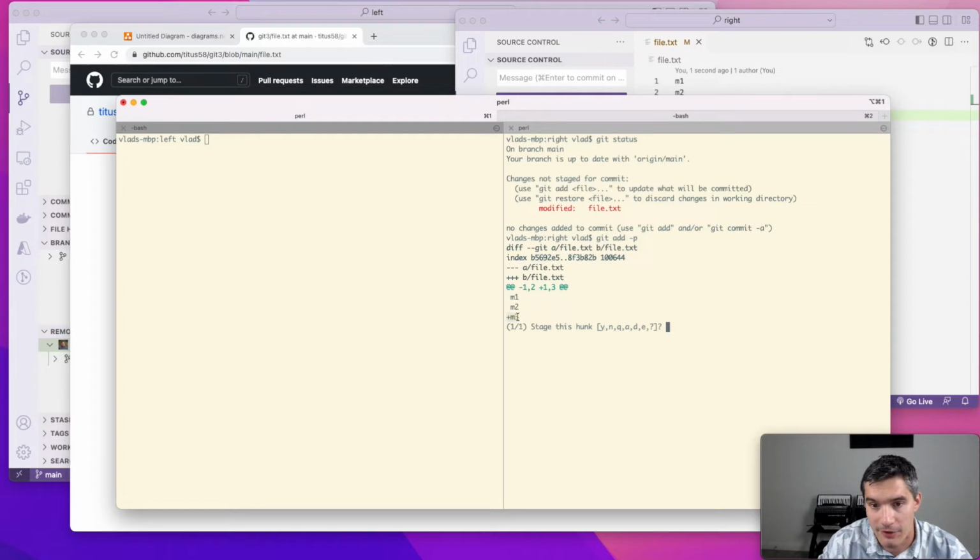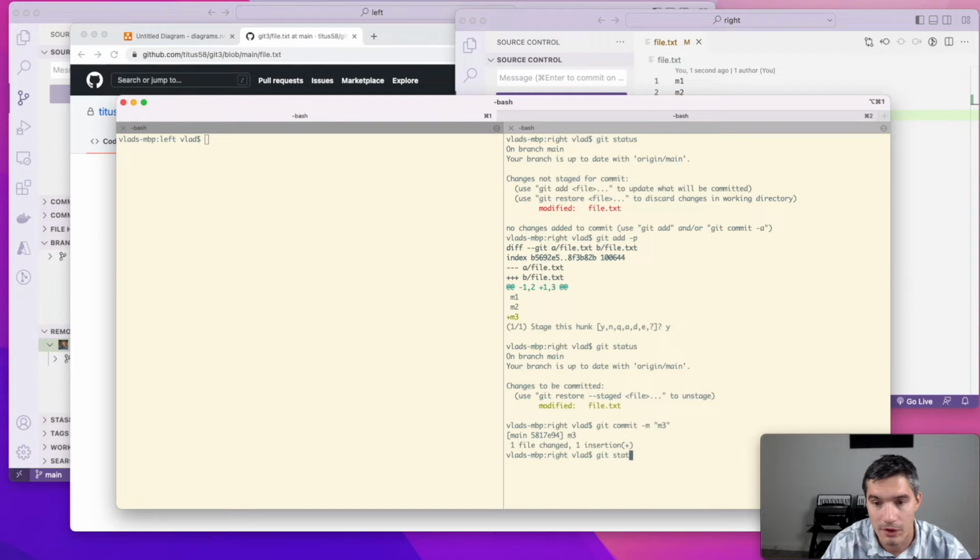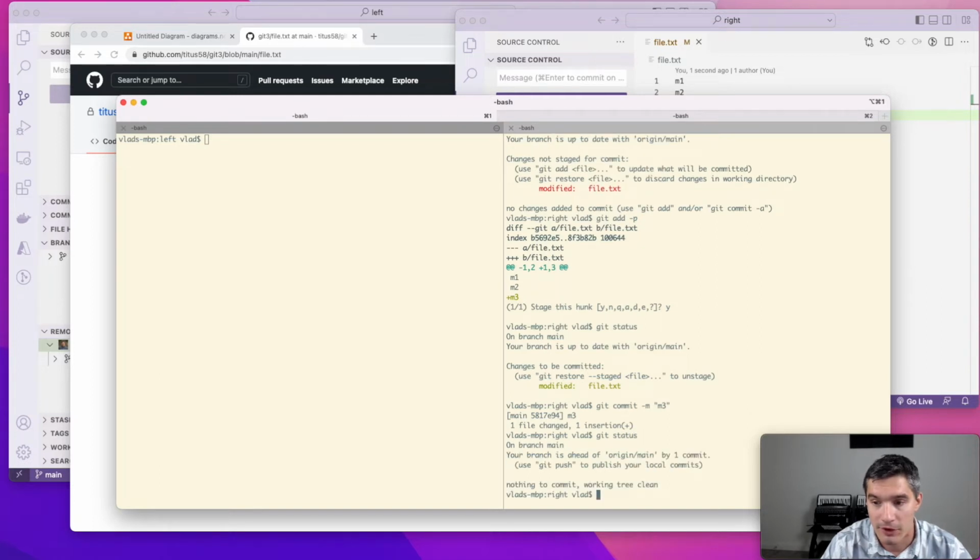So right now it tells us that we added the line M3 to file.txt, and we can decide if we want to add it or not. So we have the options yes, no, quit, etc. We'll do yes. So now if we do a git status, we see that file.txt was staged. So we'll add a new commit. The commit message will be M3. So git commit -m M3, git status. So this time, if we want to push the M3 commit, we use the command git push.